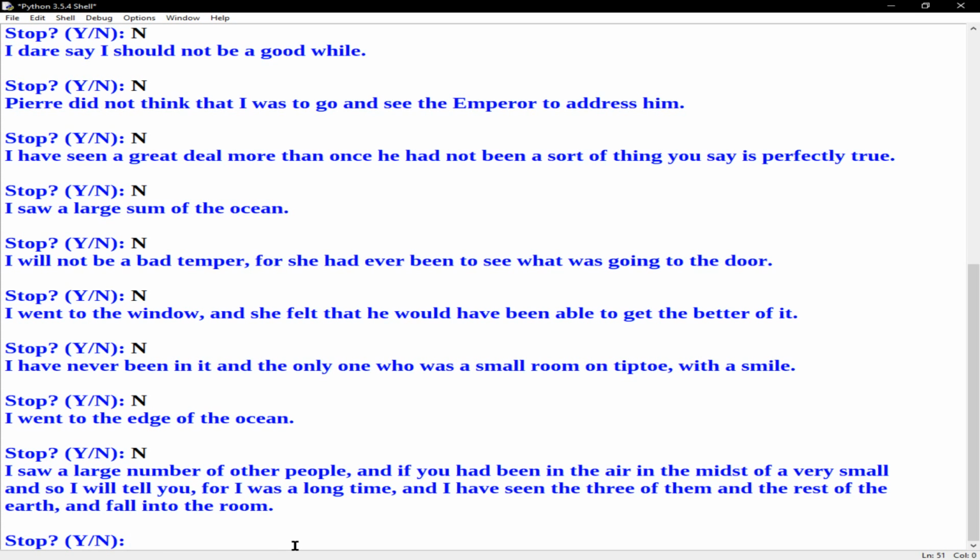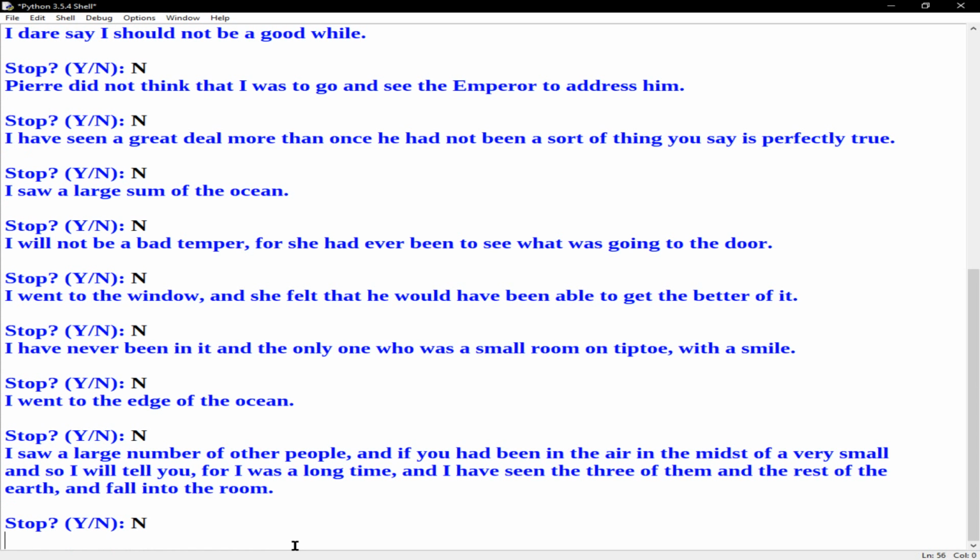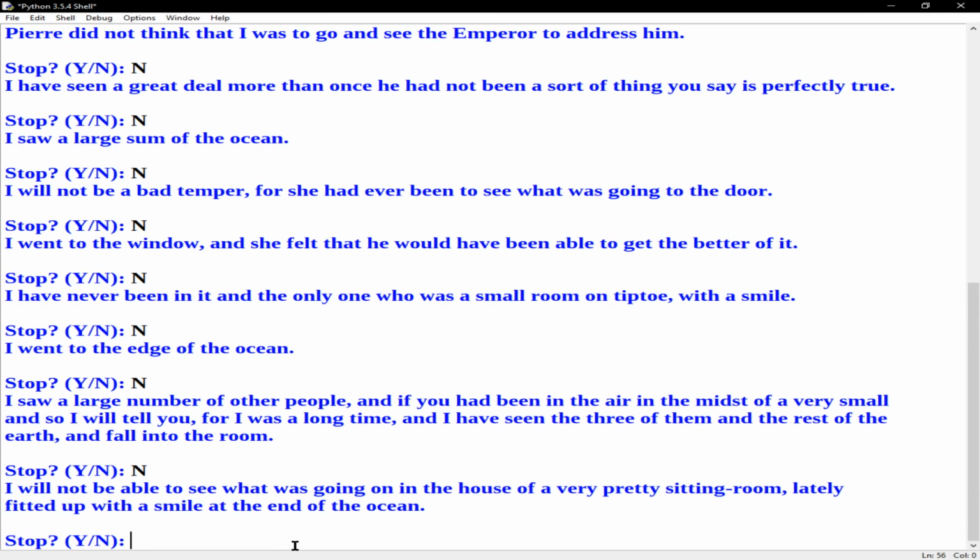Again, I don't know if this is part of English or if it's part of my algorithm, but it seems like the longer you try to make a sentence flow, the more likely it's not of good grammar. And I don't know if that's true or not, but I would not be able to see what was going on in the house for a very pretty sitting room, lately fitted up with a smile at the end of the ocean.